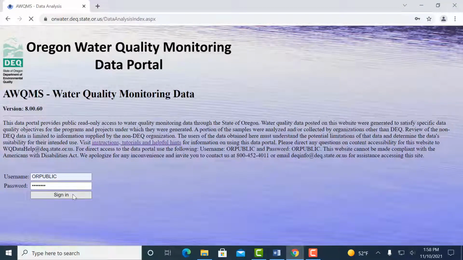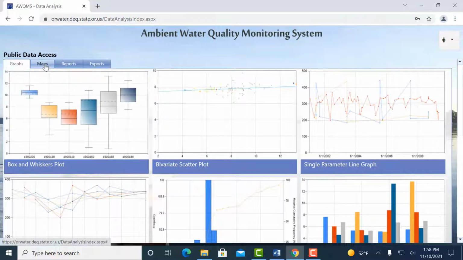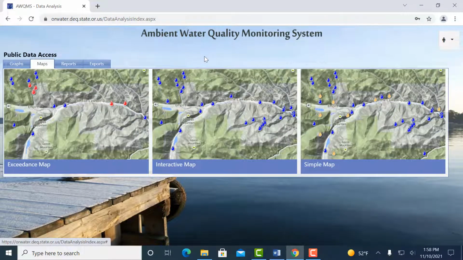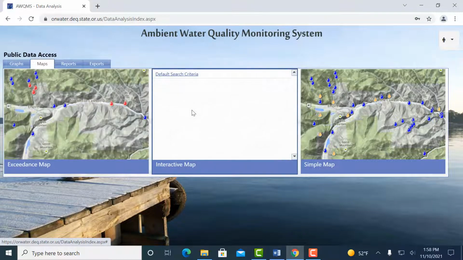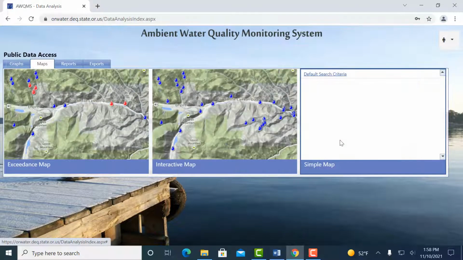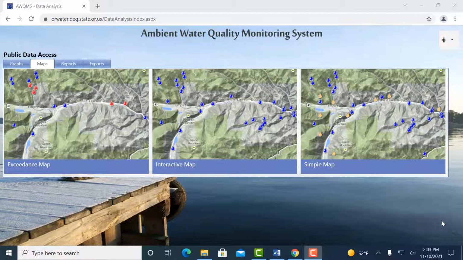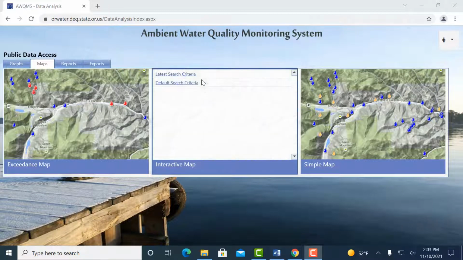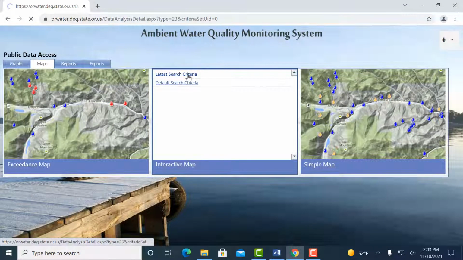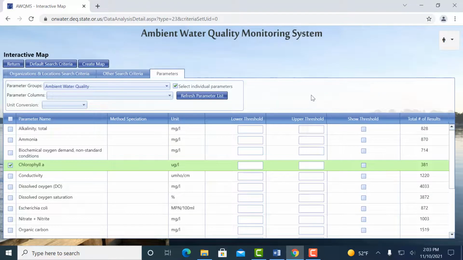This tutorial focuses on using the mapping options. When you click on the Maps tab, you see 3 tiles for Exceedance Map, Interactive Map, and Simple Map. The initial steps for creating each type of map will be the same as creating a query, so I'm going to use the conditions of a previous query for this example.